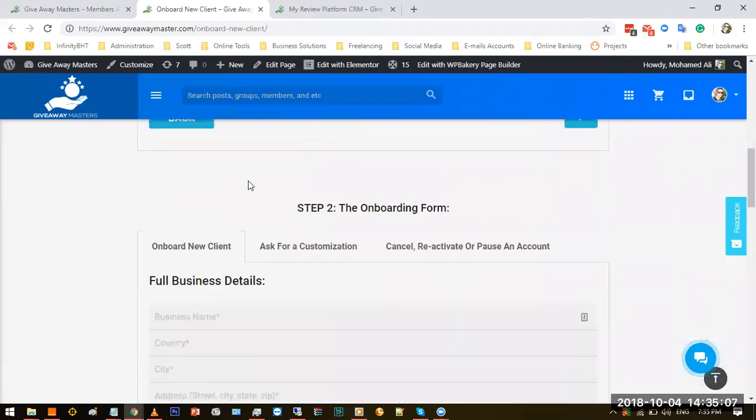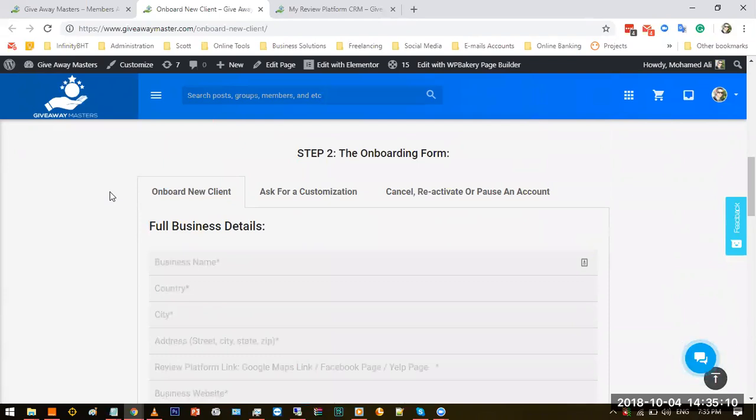Okay, let's go to the second step. This is the onboarding form. I guess that's the second step in onboarding your client.